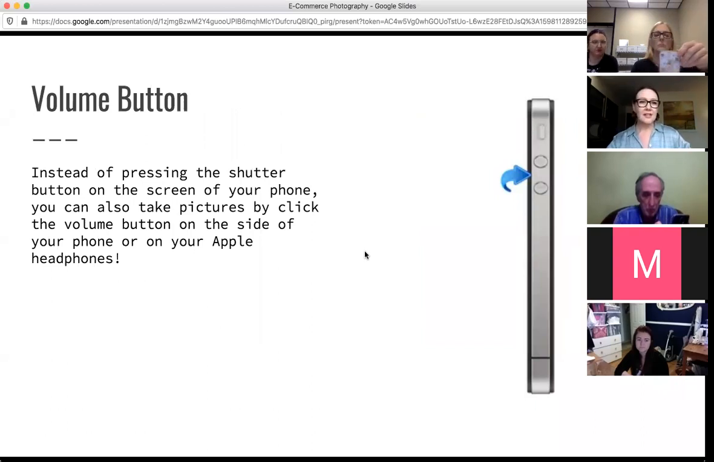Oh, this other little handy thing. I don't know, this might be very obvious, but instead of clicking the shutter on the front of the camera, you can also take pictures by clicking the volume button on the side of your phone. That can just be handy.